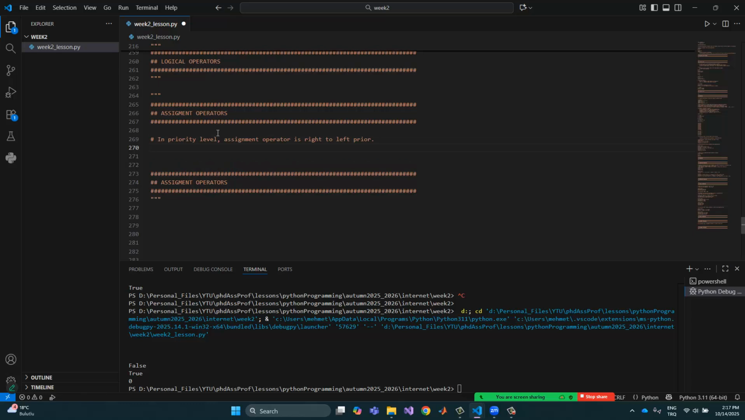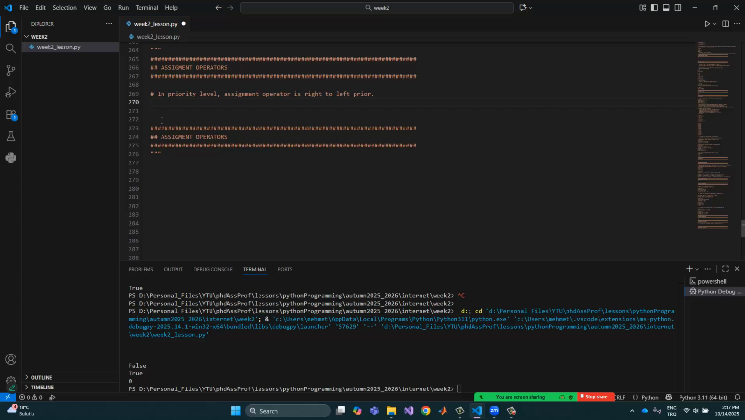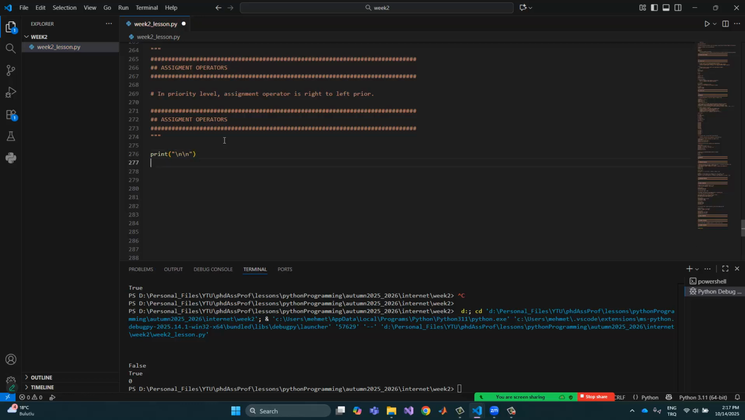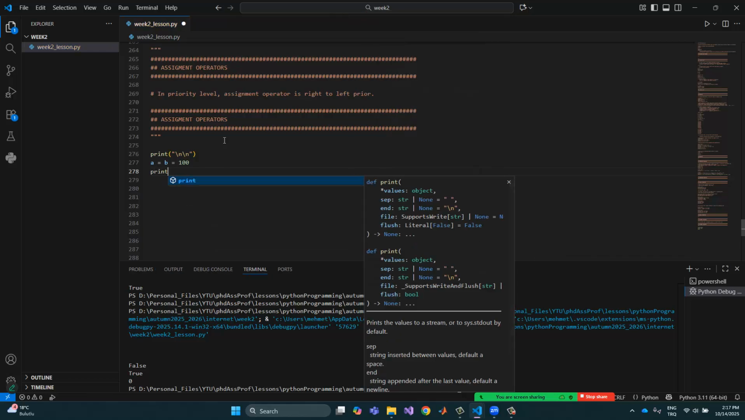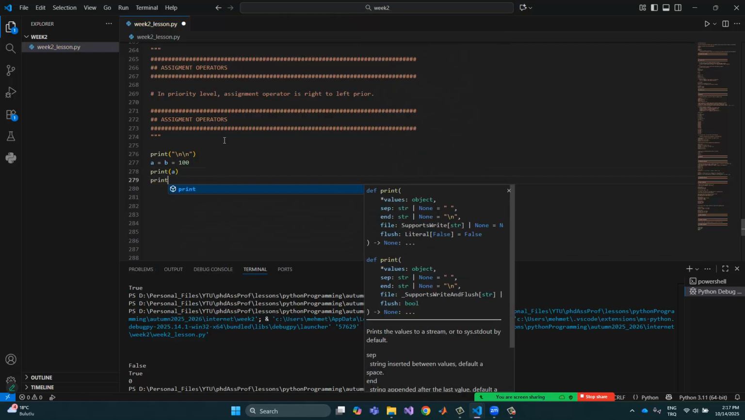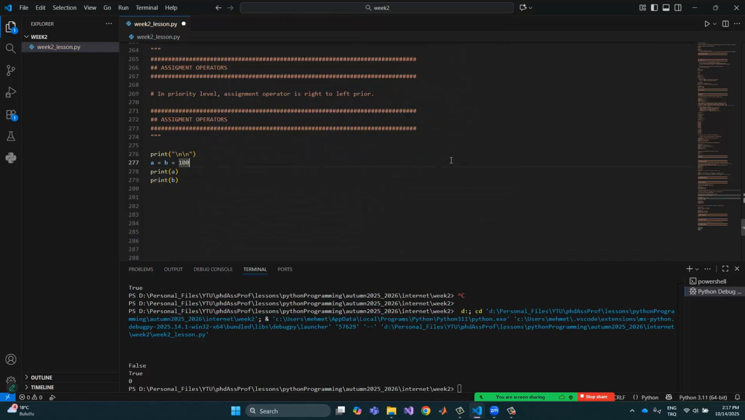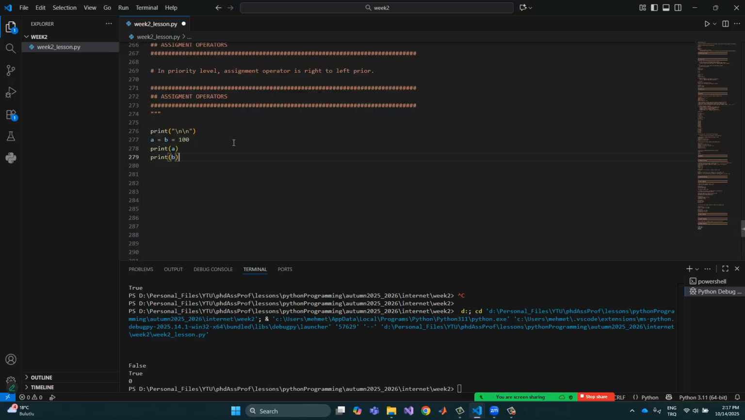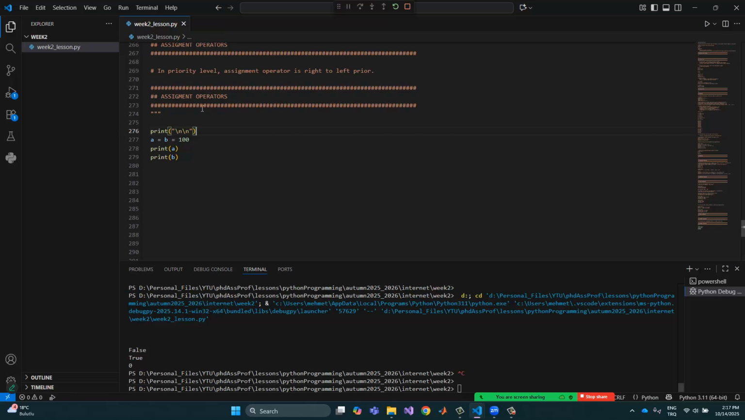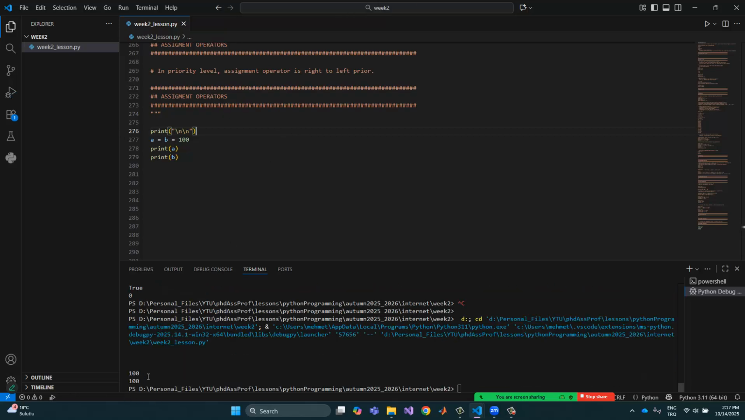Which means that, in order to understand these terms in here, just like this one, the print new line, and a equal b equal 100. Okay, and so what are the values of the print a and print b in here? Right to left prior, and so if this is the case, 100 and 100.